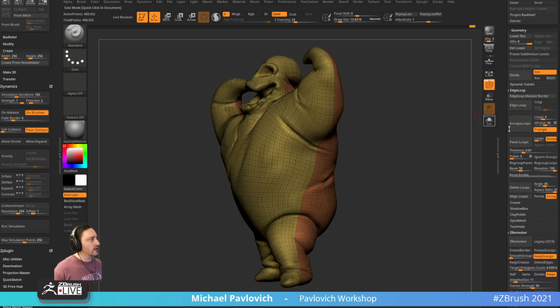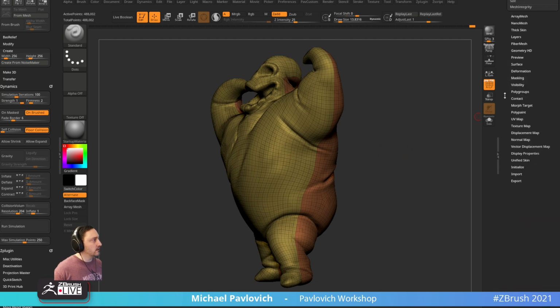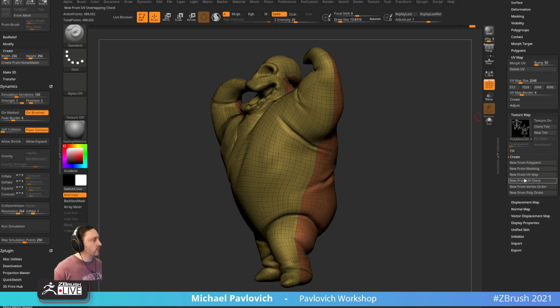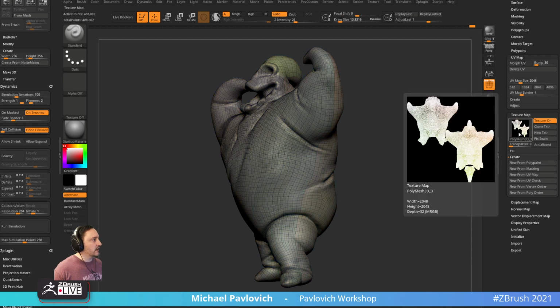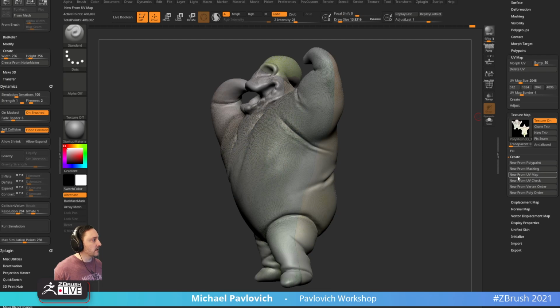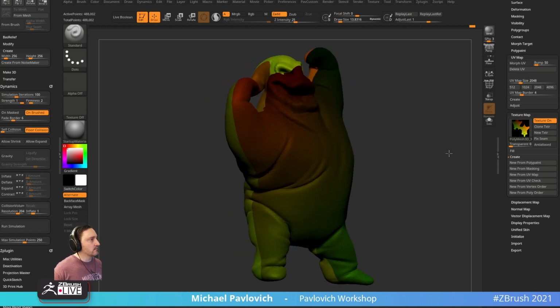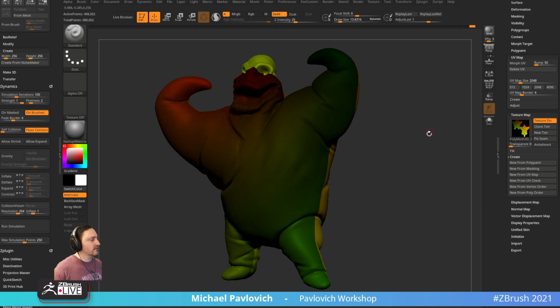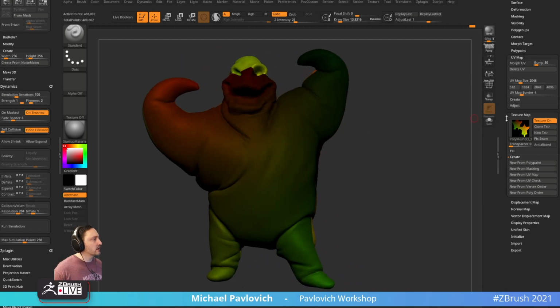So we already have UVs. If you don't believe me, we can go down here to our texture map and say new from UV map or UV check. And so here's our check, and in fact we can turn our polyframe off. There we go. So here's our UV map where our seams are. That's not great, but I think we can live with it.